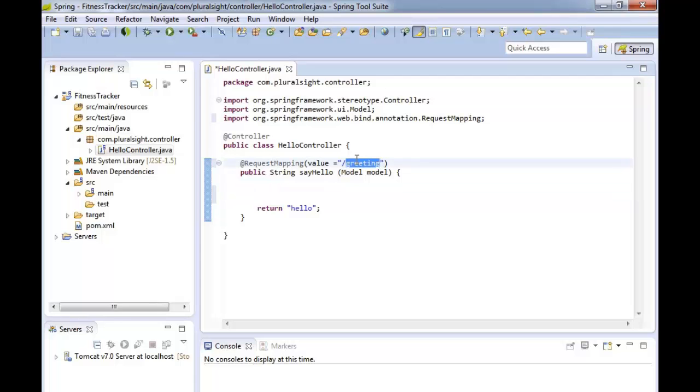So http://localhost:8080/fitness-tracker/greeting is going to tie to this page. And we're going to walk through that example, but that's just tying that whole picture together for you.